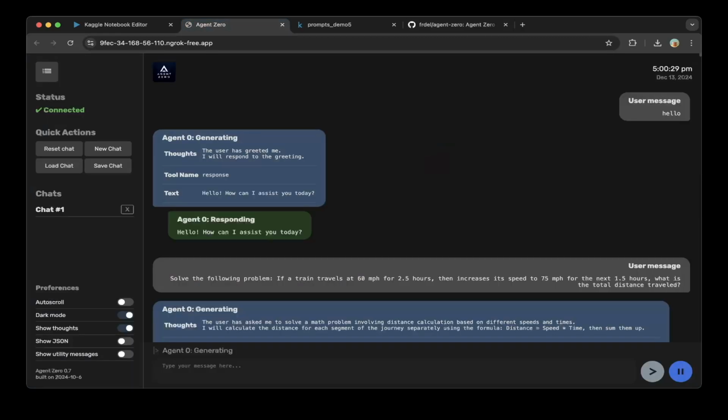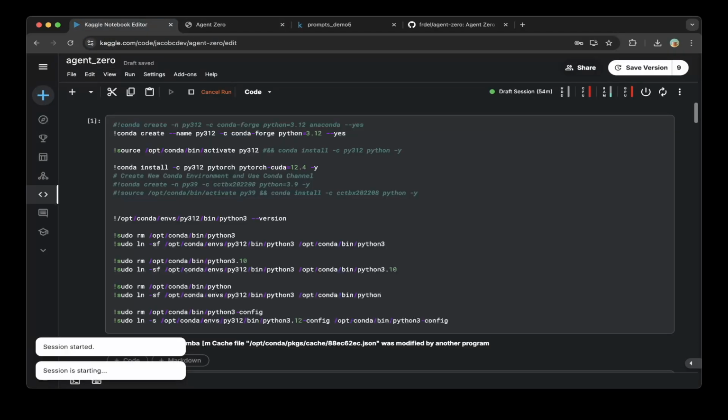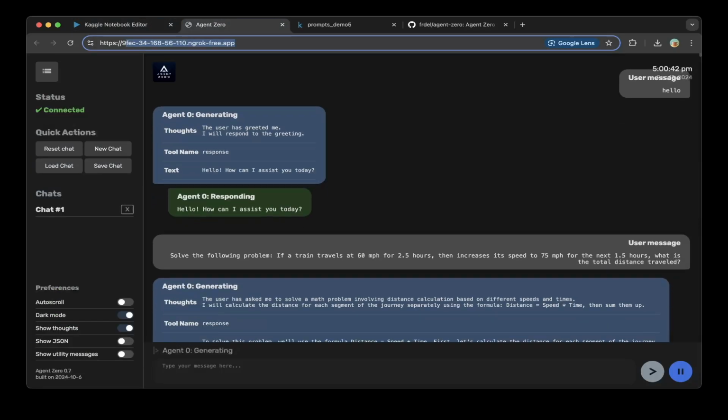If you set it up, basically it will look something like this. It's going to be running on ngrok as we usually do. This 9F EC is the one that's actually running in this notebook right now. So we're going to do the steps to build this in Kaggle. That being said, let's go to the Kaggle notebook.